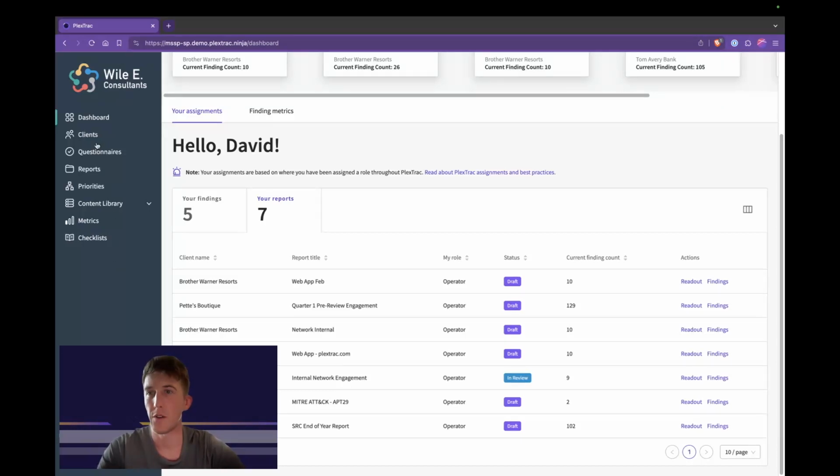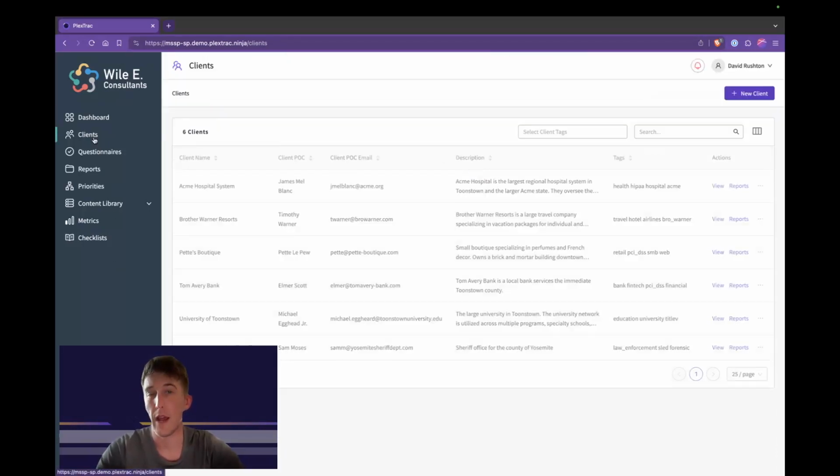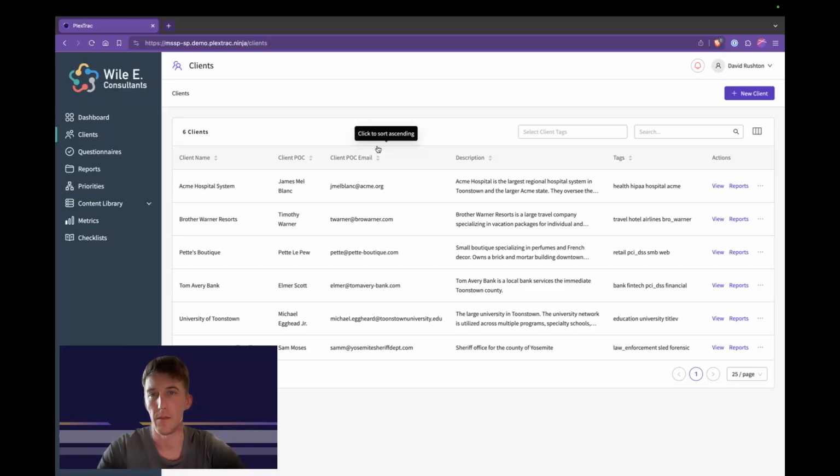Now, if we move on to the clients, this is where we can manage our clients on a daily basis, and we can segment the data accordingly as well. The key value PlexTrac brings for an MSSP is scalability for your operation. It simplifies how you can manage and interact with a certain client-specific security landscape.